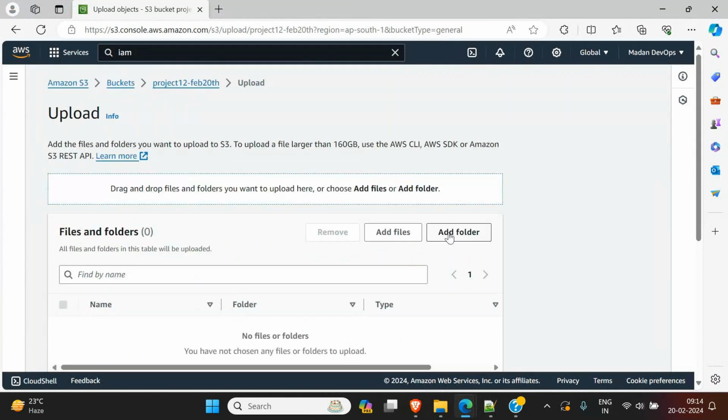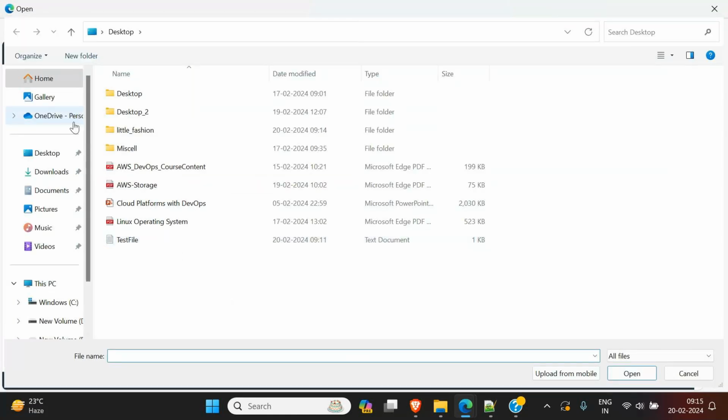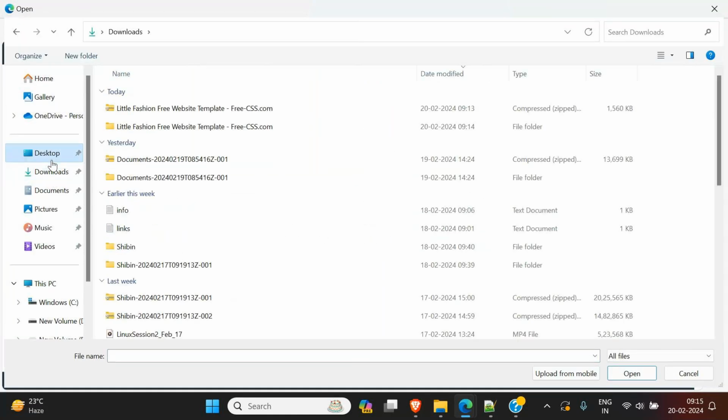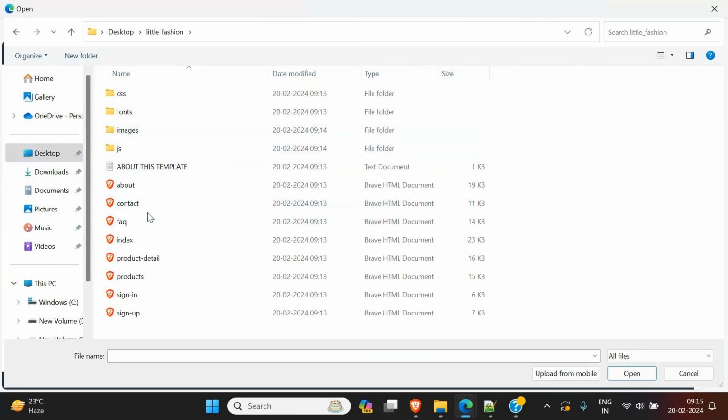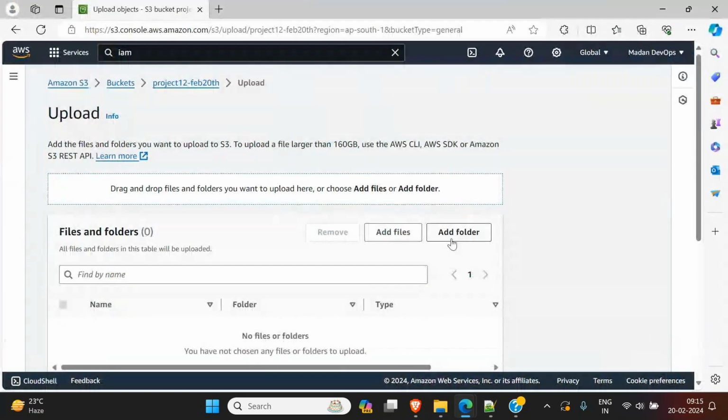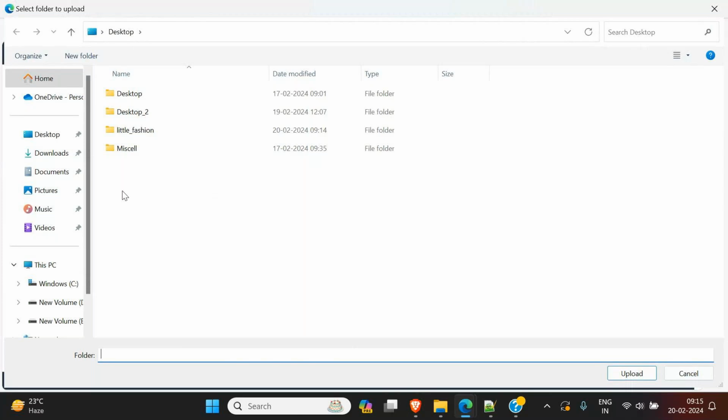I'm not selecting a file now. No need to select individual files. If you go to desktop and open the little fashion folder, each and every file, no need to select. That way is not correct. You can directly click on add folder, select the little fashion folder completely, and then click on the upload button.